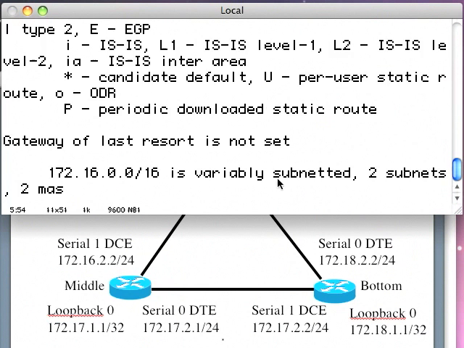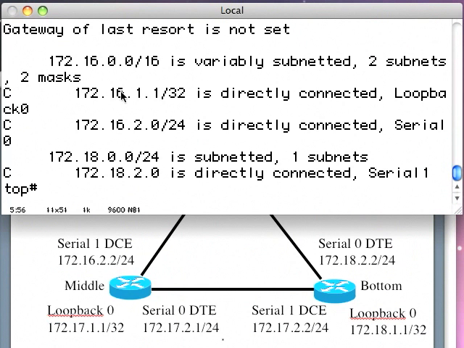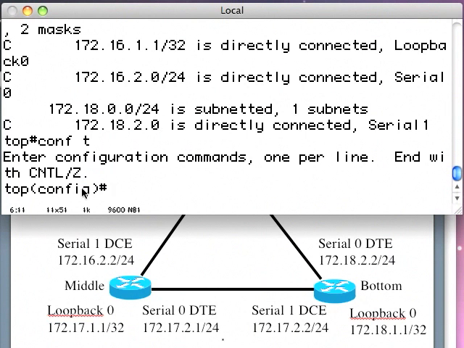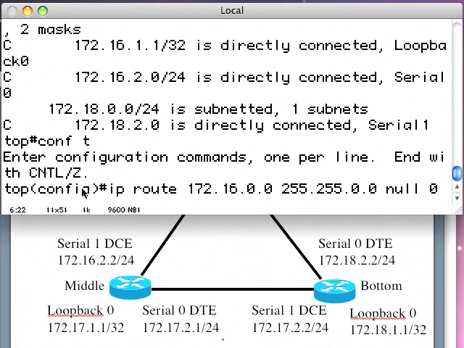Show IP route. And I don't have a route for 172.16.0.0/16. This is just like the header for this section of the route table. I only have three directly connected routes in my route table, and none of them match that. So I will configure a static hold down route. IP route 172.16.0.0, 255.255.0.0, and null 0, so the traffic will go out the null 0 interface and be dropped.